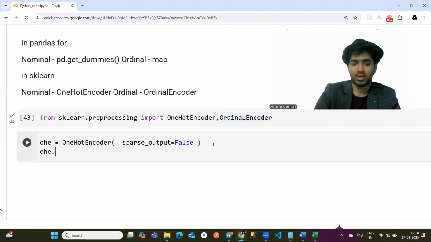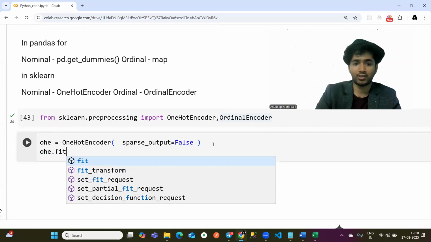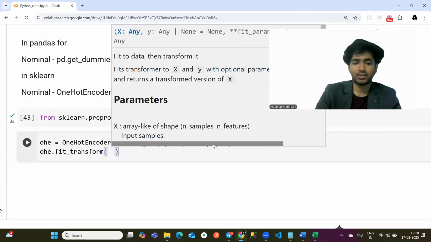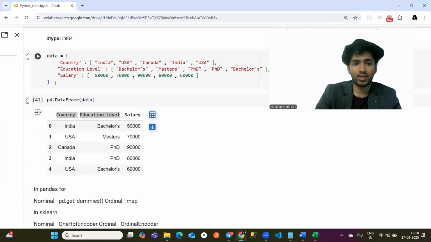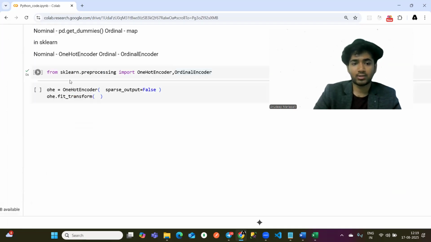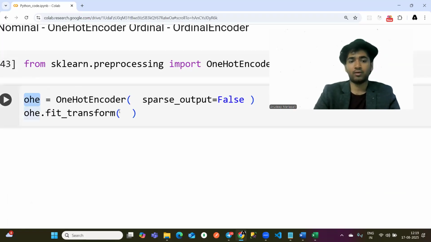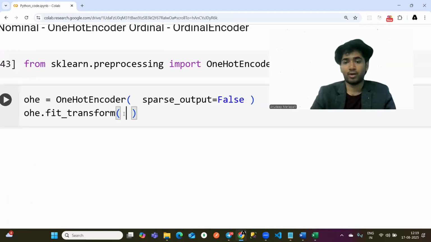Now this has a method called fit_transform. In this, I pass this and store it inside this. Once I've converted this to a data frame, I'm going to store it inside df. Using one hot encoder, we are going to convert this text to numerical format.